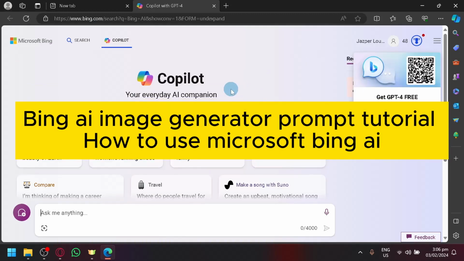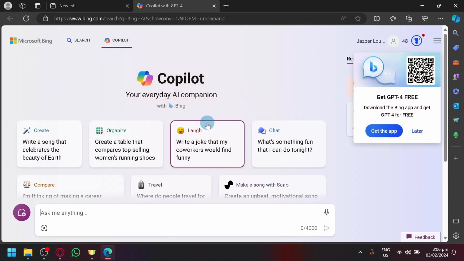Bing AI Image Generator Prompt Tutorial. How to use Microsoft Bing AI.